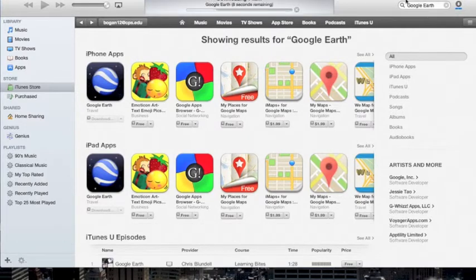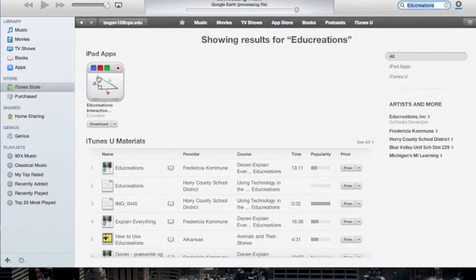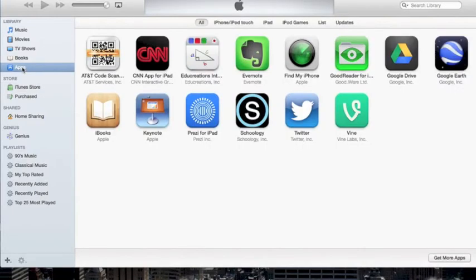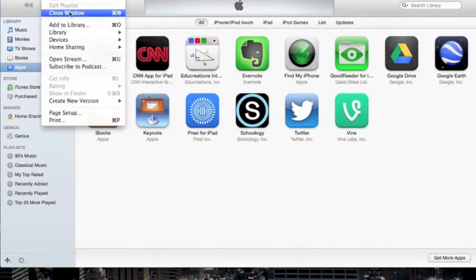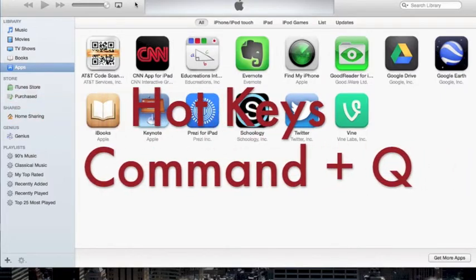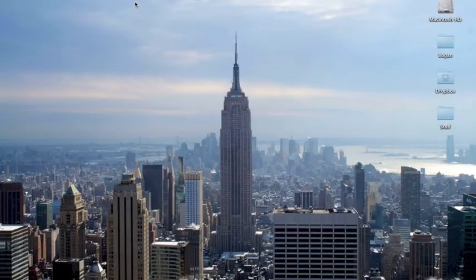Once that begins downloading, you can begin to search for another app. The next one we're going to look at is EduCreations. It comes up as just an iPad version for that app, so now we're going to click on download for EduCreations. To verify that we have this now in our library, I'm going to click on apps, and here you see EduCreations and Google Earth right there. Perfect. Now we can close out of iTunes since we've downloaded what we need to our library. You can either click on File and Close Window, or hit the Command button and Q for Quit, and it'll close the application as well.